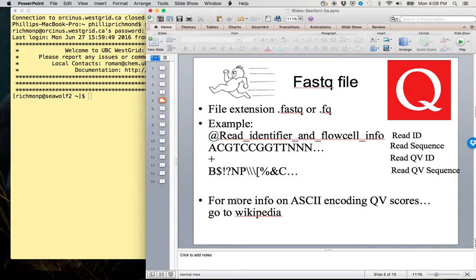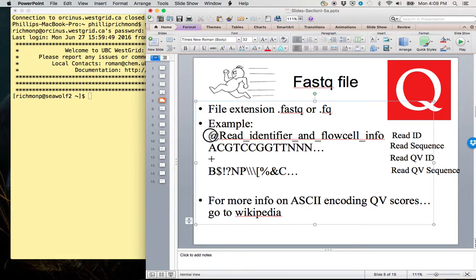A FASTQ file will have the extension .fastq or .fq, and each read within this file is represented by 4 lines. First you have @ and then the read name, which usually is going to have something to do with the flow cell information for Illumina sequencing. Then you have the actual ATG sequence, and then a line that is usually just a plus sign. Sometimes there's repetition of the read name here. Then you have an ASCII encoded quality value sequence.